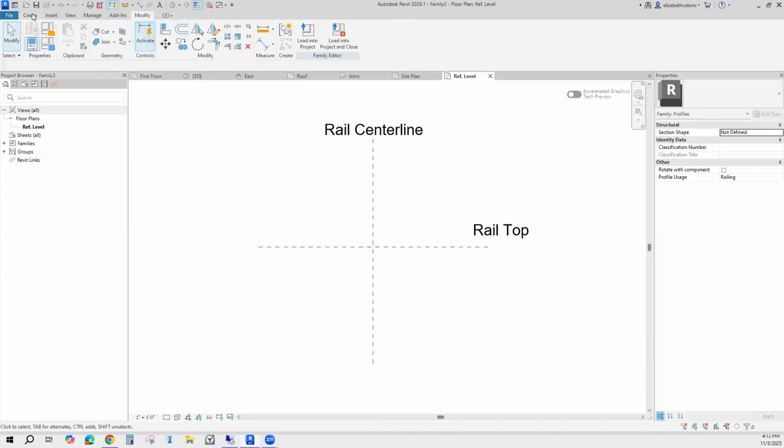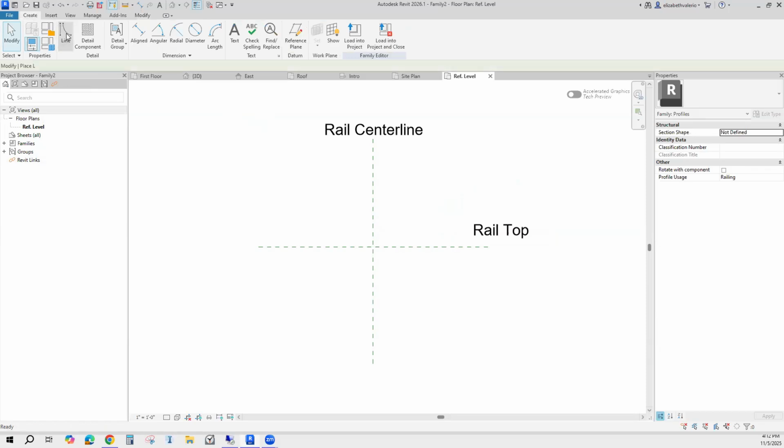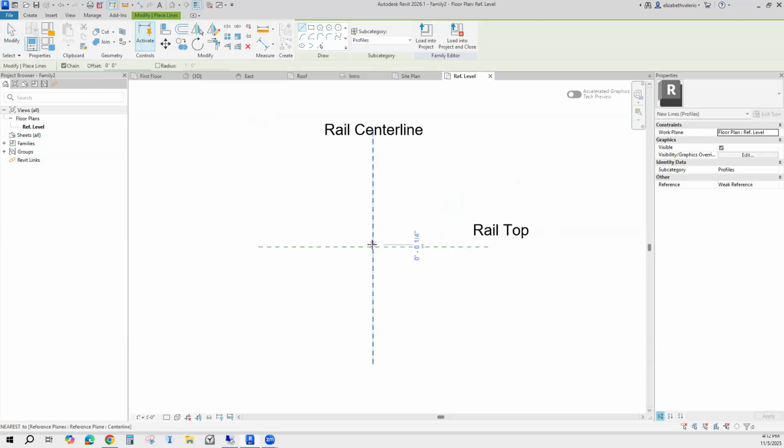All right, so I'm going to use from the Create tab, line. I'll start at this intersection and I'll go to the right 1 inch. Then I'm going to go up 6 inches. I'll go to the left 2 inches. I'll come down 6 inches and connect to create a closed shape.